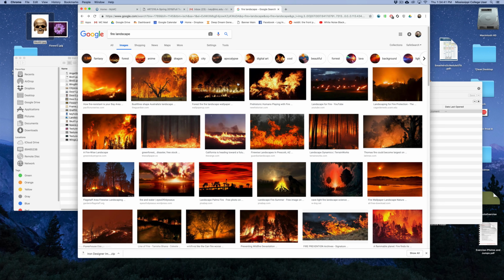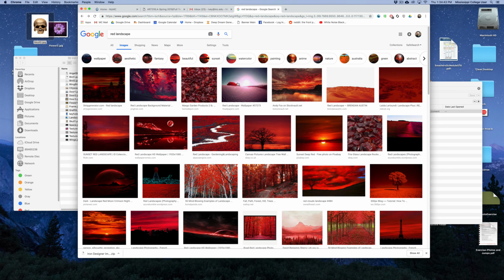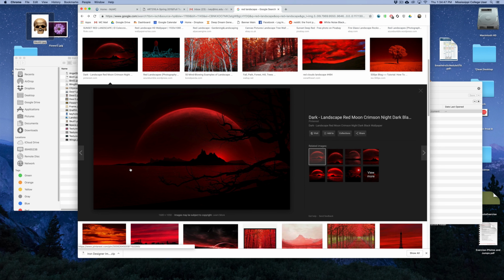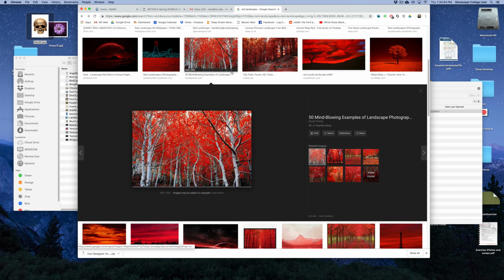So I'm going to back up. I like those red landscapes. I'm going to use this kind of as my starting point. This one is pretty cool. It's got a nice little dark red landscape. It's got more of a sci-fi kind of feel to it. Definitely I've got some trees and some really nice textures from this one.